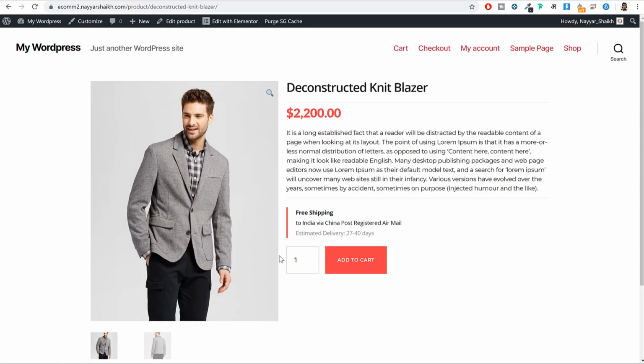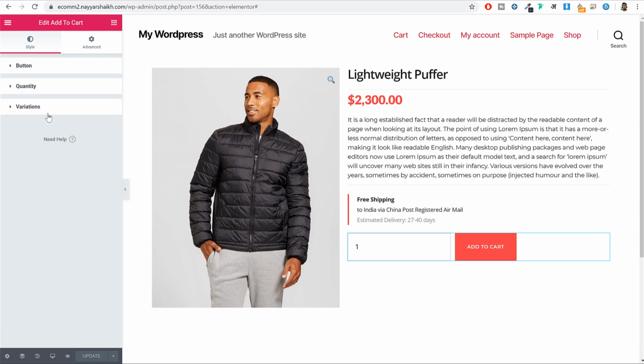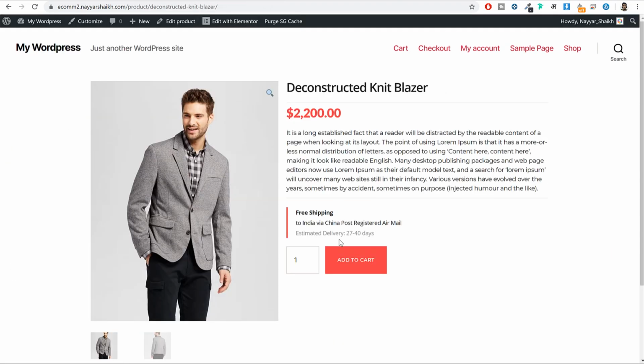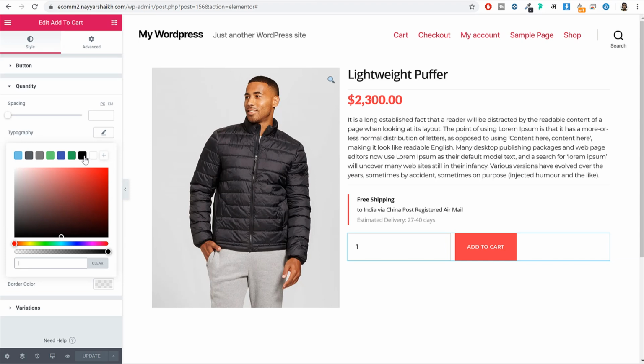Now we need to make changes to this quantity option. So select this quantity option, and here it is. As you can see, quantity related options. Now first of all, I want to change the border color. This border color is very light. I want to make it black. So here it is at the bottom, border color. I'll select, maybe not black, I'll select this color, a lighter shade of black.